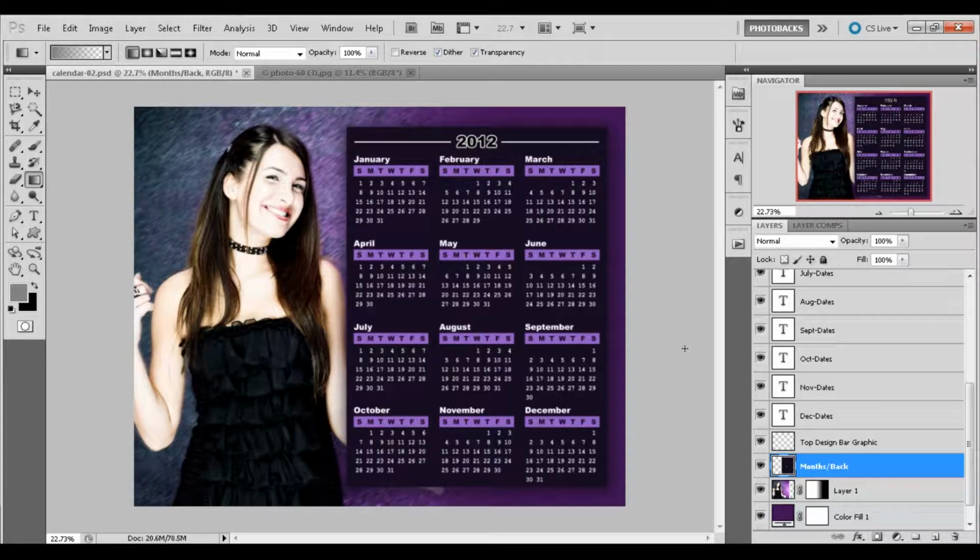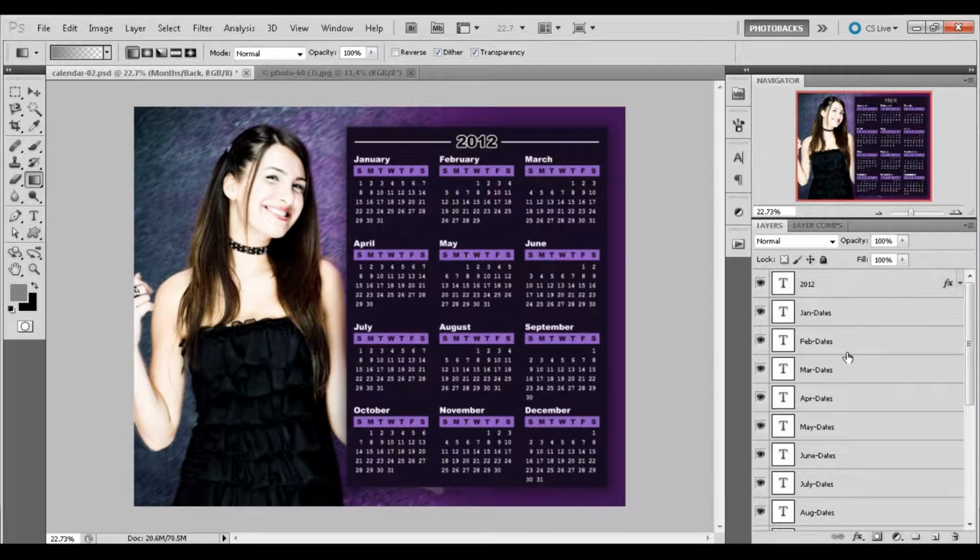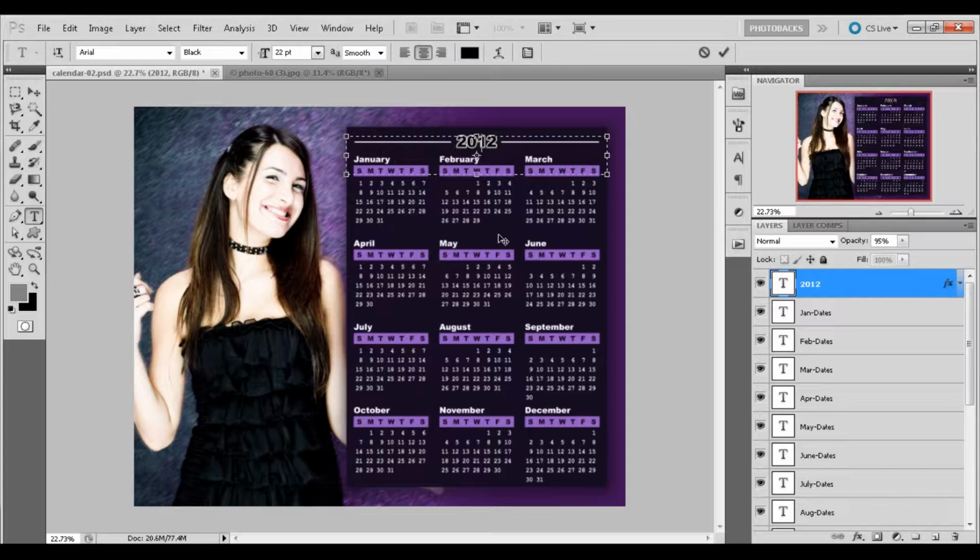This calendar template is fully customizable. You can see all the different dates here, all the different months here, so you can change all of them to match the year that you're working on. So you could change this to 2026 if you want to, or you could go back in time and change it to 1975 if you want to do a class reunion. All these dates then can be changed to match the calendar.